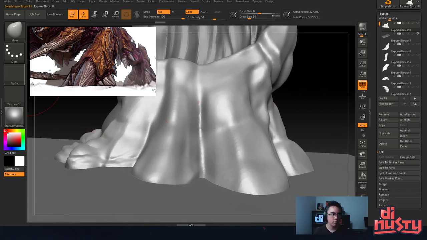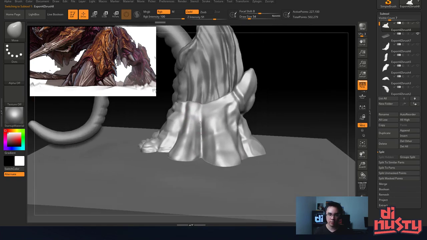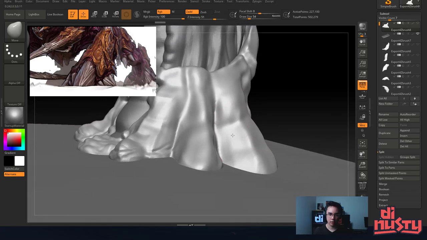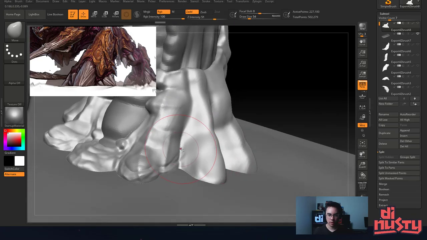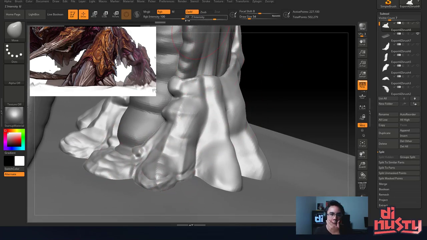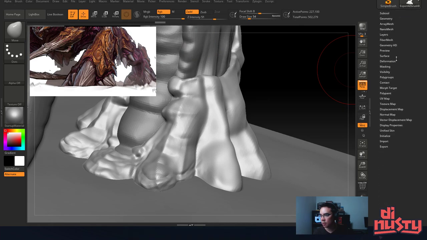So if we look here, you've got this kind of detail where it's basically a giant nail. So if these details here are a bit more organic, we're also going to have to turn on some DynaMesh going on here.